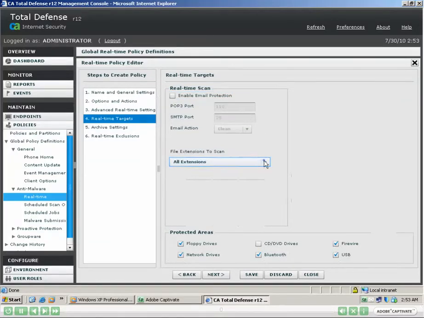Select this option to have the client scan all the files except the ones that you specify. You may find it easier to use this option if you only want the client to ignore a small number of file extensions, instead of having to list all the extensions that you want included.